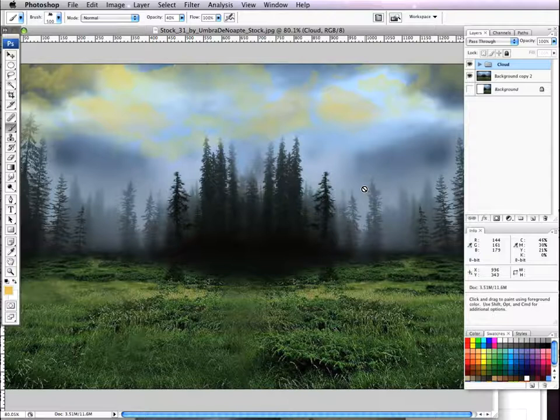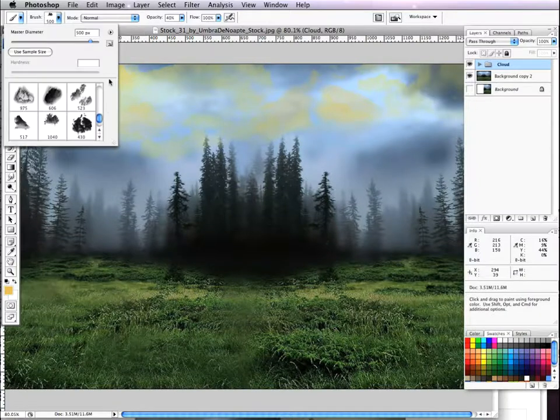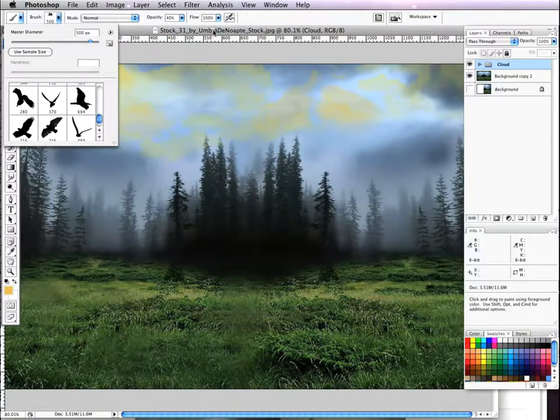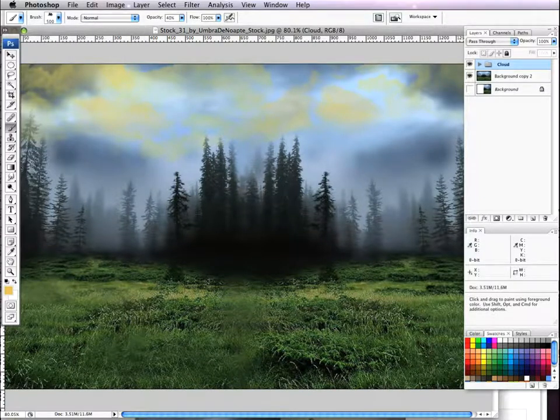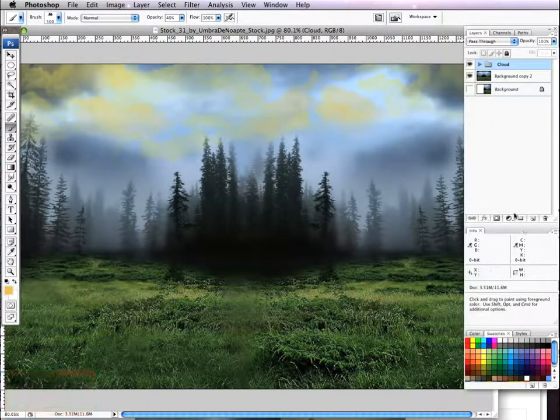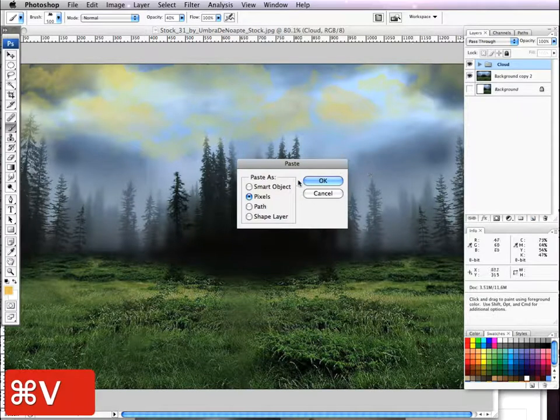Okay, next we're going to move on pretty quickly, and we're going to have a look at the birds next. Now, there's two ways of doing the birds. One, you can just grab yourself some brushes. There's lots out there, and you can individually put in small little flocks or individual birds. Or because I've got them, because I use them in another project, I've got these Go Media flock of birds, and I've just highlighted the vectors, copy them, head back into Photoshop, and paste them as smart objects.